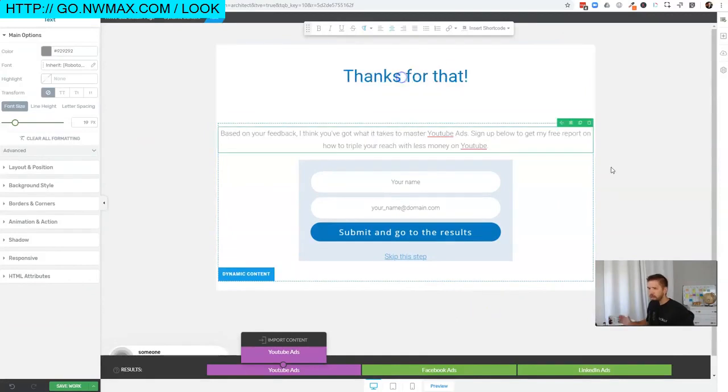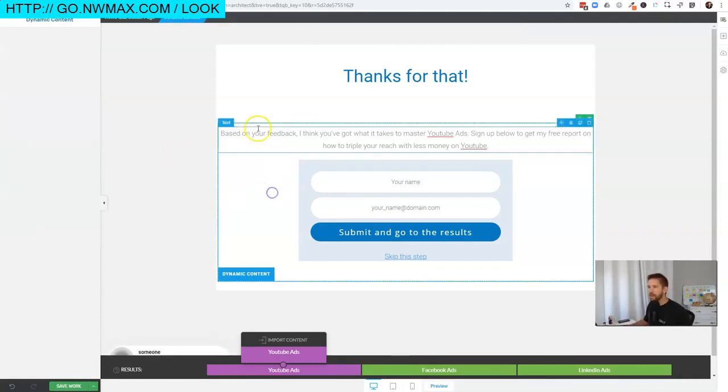And I'm also going to just get rid of this text here. And I'll say, okay, so what I filled out here real quick is I just changed the text to thanks for that. And inside the dynamic content, this is only going to show up for YouTube ad participants. Based on your feedback, I think you've got what it takes to master YouTube ads. Sign up below to get my free report on how to triple your reach with less money on YouTube. So if you are going through this question, you'll be like, oh, wow, this guy has already told me what I need, and he's offering it to me here. Your conversion should be higher than if you just said, thanks for filling it out, now give me your email address. So this should help conversions right off the bat.